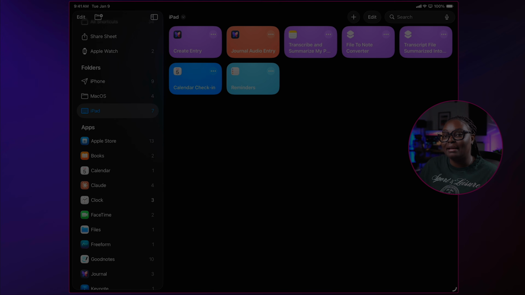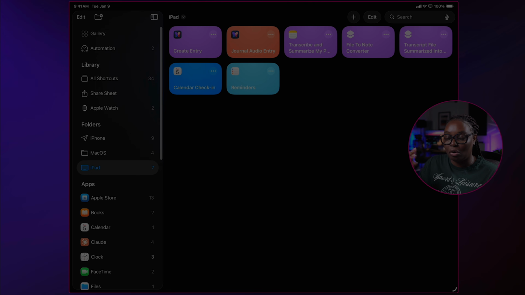Now, the first thing we need to do is to create a shortcut and then create the automation that supports the shortcut. So, the shortcut is the action that we want the iPad to do: open this, do that. And then the automation is allowing the device to actually run it at a specific time, or it's going to be triggered based on your action.